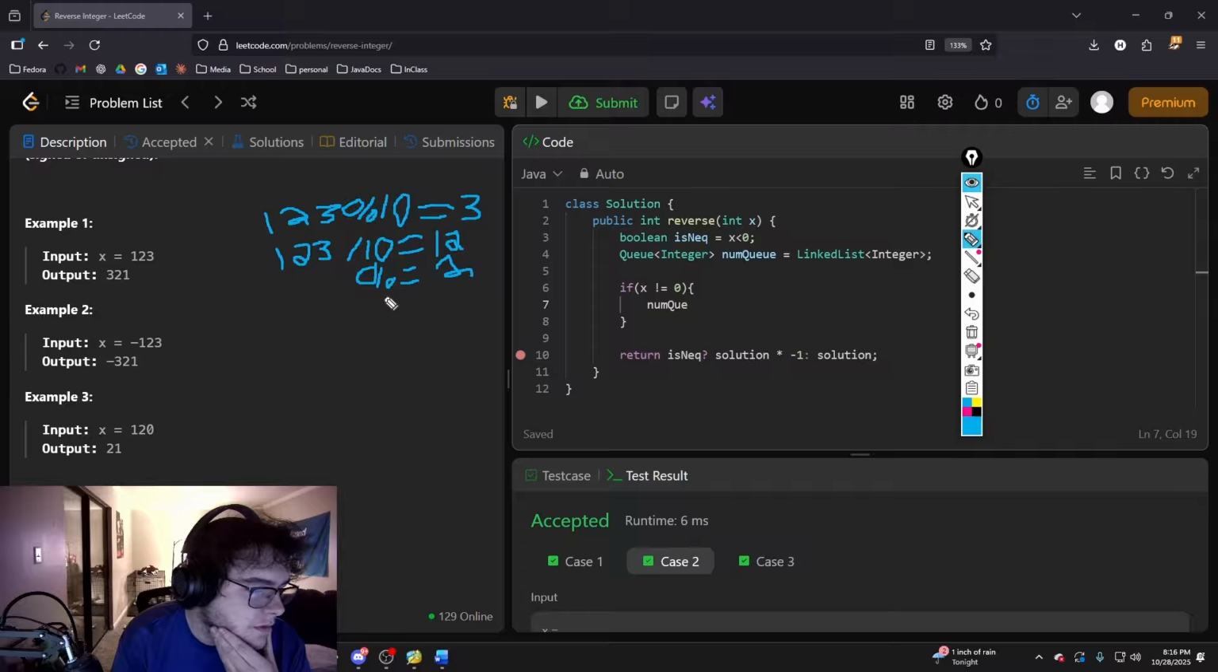It's kind of hard to draw right now. And then the next division by 10, we'll get the value 1, and then mod it one more time, divide it one more time, then we'll get 1 and 0. And then when x equals 0, we'll break out.